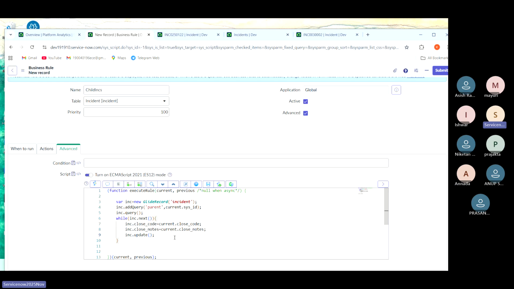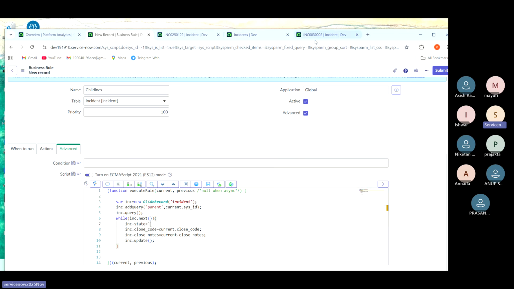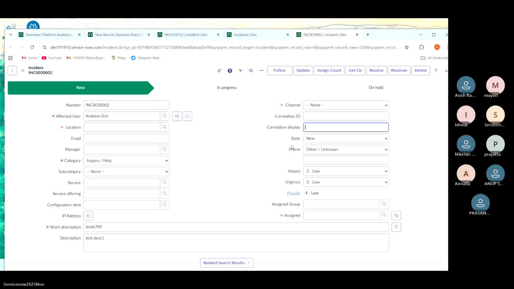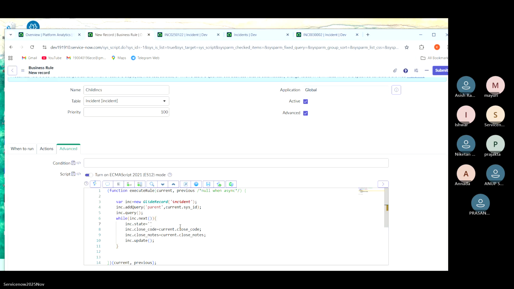And I should not forget this inc dot update method, because you should update, right? And yes, we should make it resolved. Firstly, we should set inc dot state equal to resolve. I think it's 6. 6, yes. Yeah, it will work now.